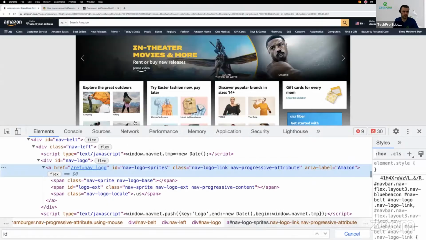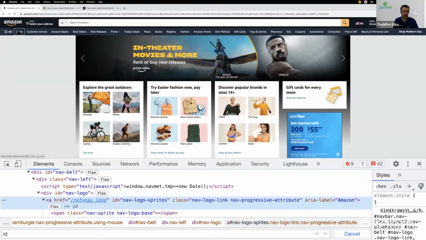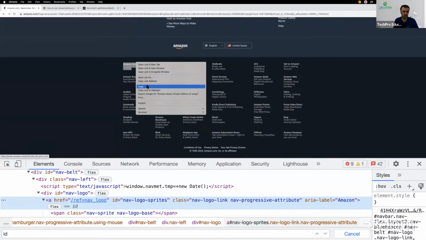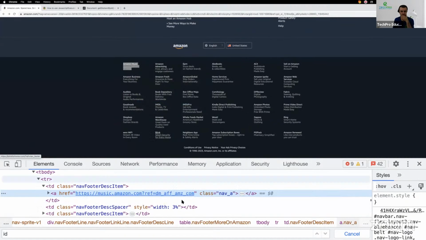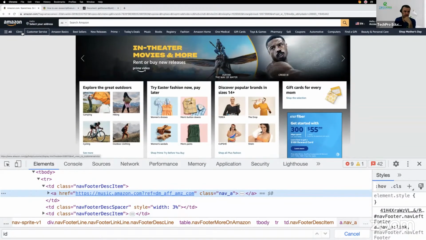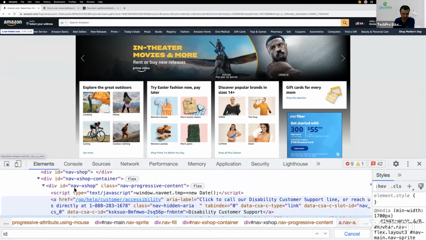Let me do one good thing so everything can be more clear. So let's locate these clinics. Or just a second. Okay. It is not a good one. I'm just trying to find a clickable element that has an ID.